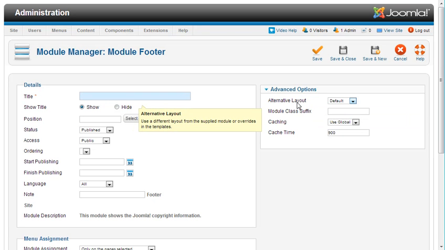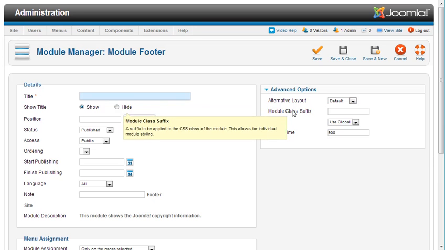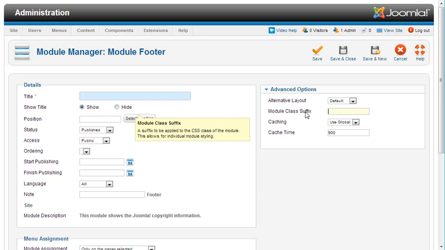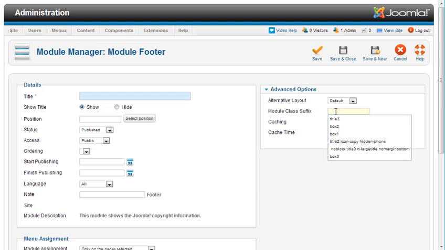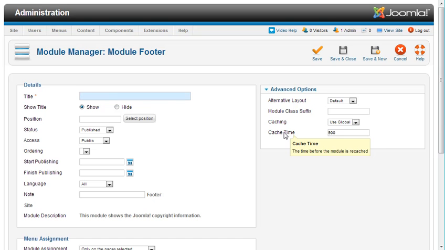Again, alternative layout that may or may not be applicable to your situation. If it's not, you can ignore it. The module class suffix is going to change the look and the feel of that specific module based on our template. We got these sort of variations that we can apply our CSS classes to apply to the specific module. We would do so here. We can also write custom CSS classes in a template.css file and then refer to them by typing in the CSS class here. You've got some caching settings to set for this specific module, and that's about it.